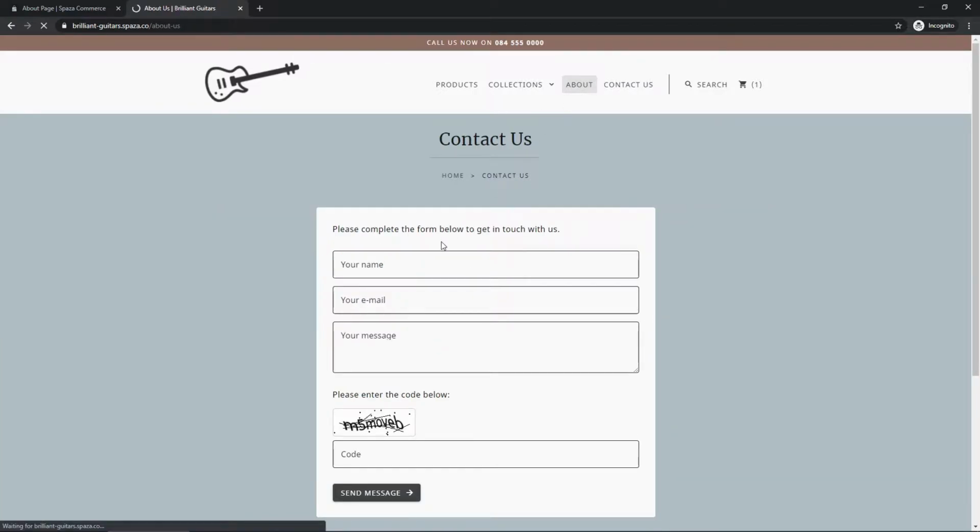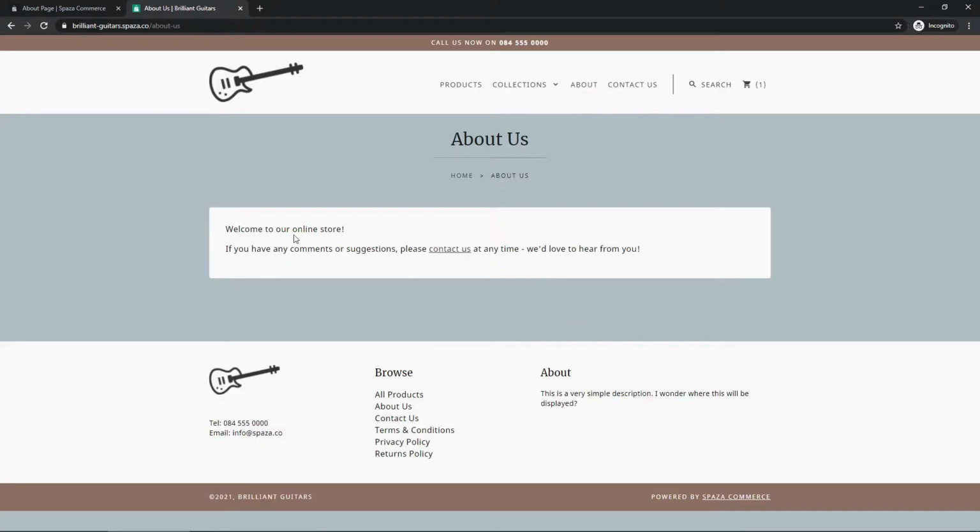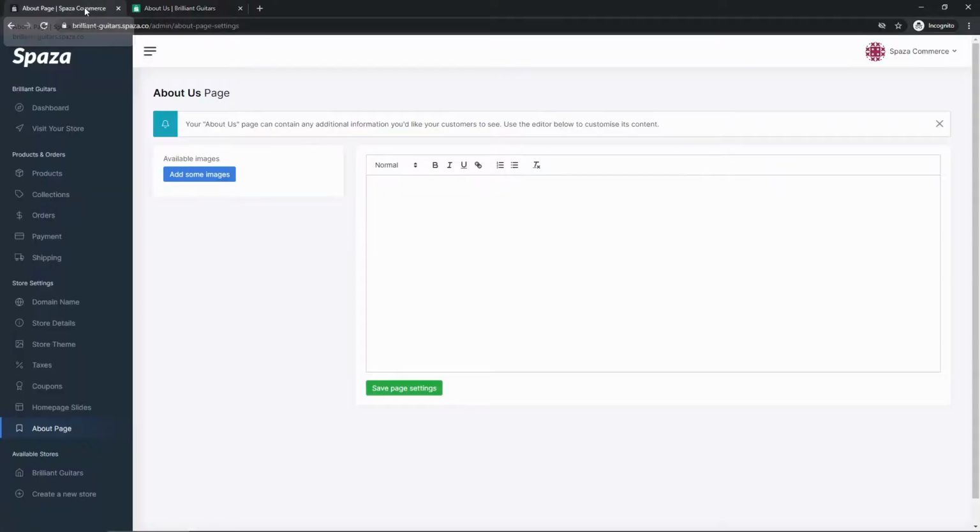So just looking at the About Us page really quickly, let's say we want to change this content, and that's exactly what we're going to look at now. So head on over back to the admin control panel where you can see the About Us page, and it's just a very, very simple case of adding some content into this text area over here.